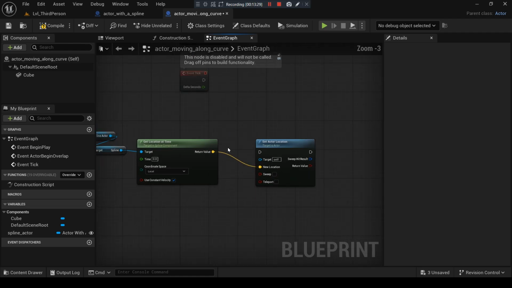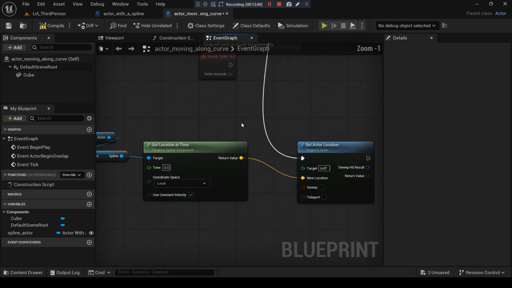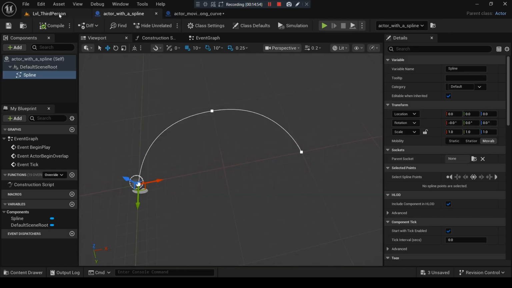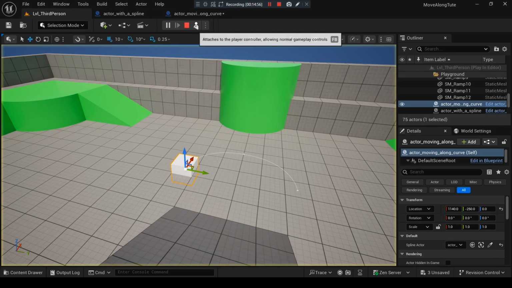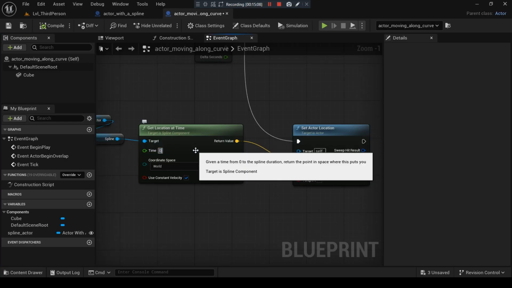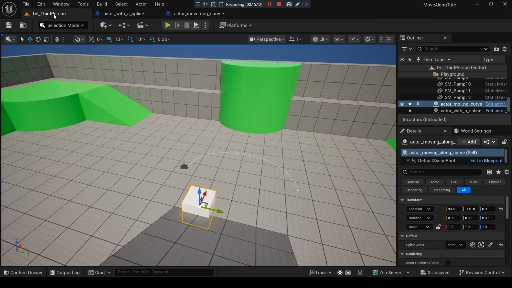Now for a quick test, we can trigger it with begin play. We set the time value to 0, and make sure to set the coordinate space to world so the location is absolute. When you simulate, the actor should move to the start of the spline. You can also try changing the time value to 0.5 or 1 to see the actor move to the middle or the end of the spline.